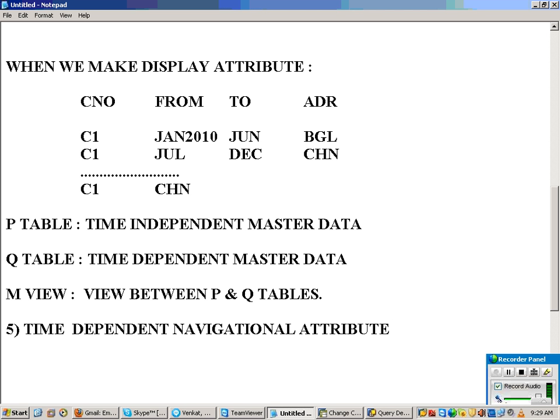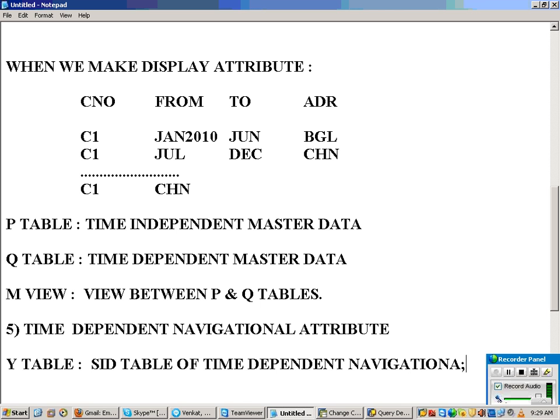Now when you say navigation attribute, a SID is to be generated, but here it has to consider the to date as well as the customer number, right? That means when you have a time dependent navigation attribute, you have something called the Y table. So what is the Y table? The Y table is the SID table of the time dependent navigational attribute. So the SID of a time independent navigation attribute will be stored in the X table, and the SID of a time dependent navigation attribute will be stored in the Y table.